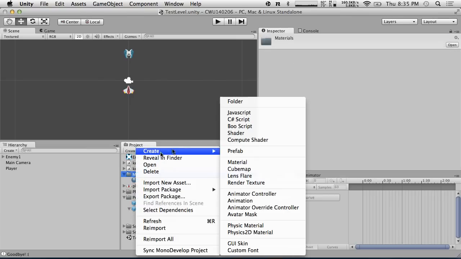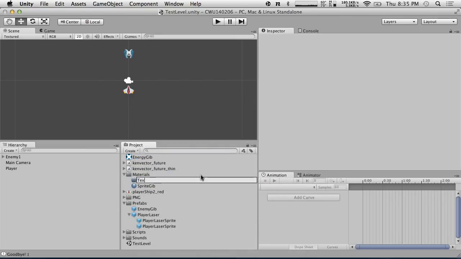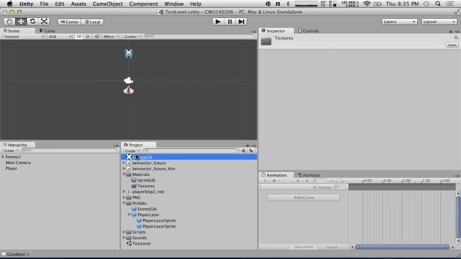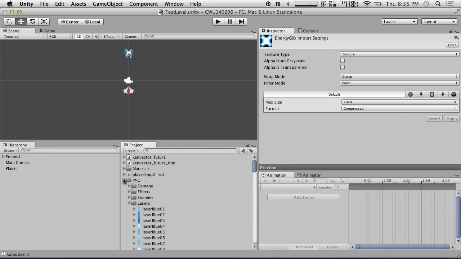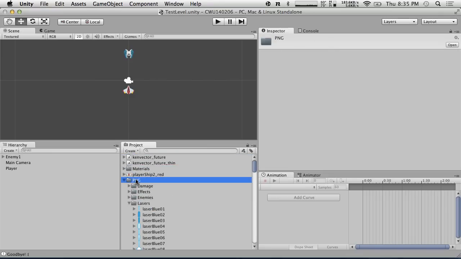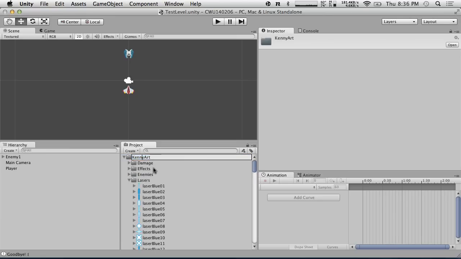And I'm going to go ahead and create a new folder called textures. And we're going to put energy gib here in textures. PNG folder, I'm going to rename this what this is actually, Kenny Art. This is from, I think he has an E in his name. I'm going to put the E.